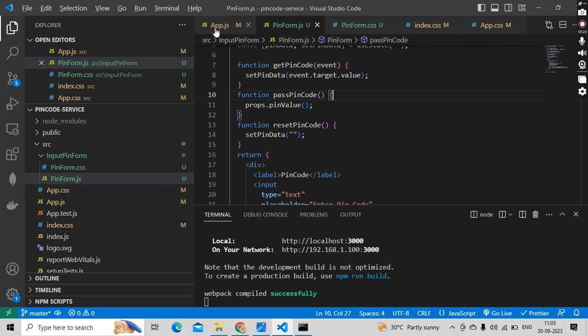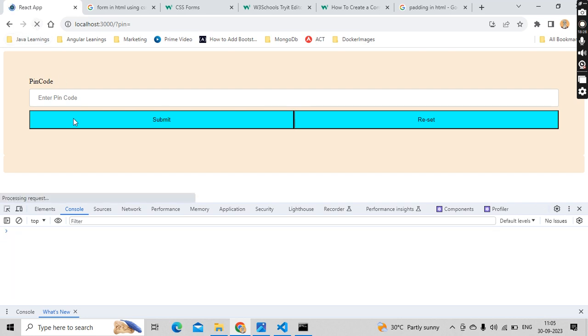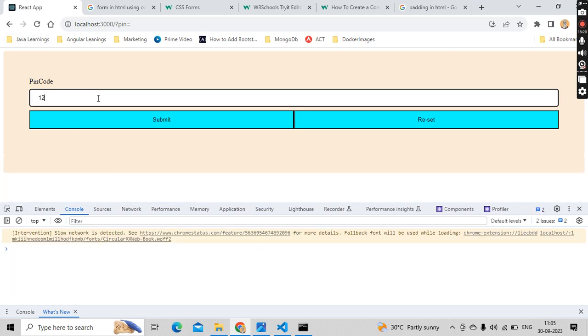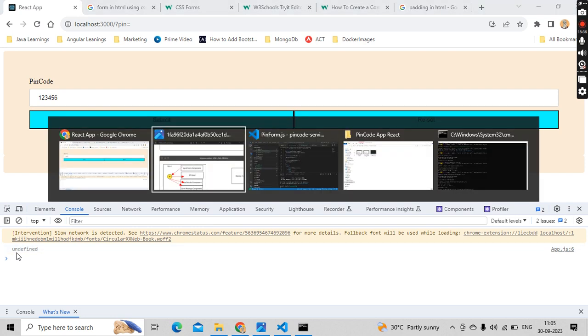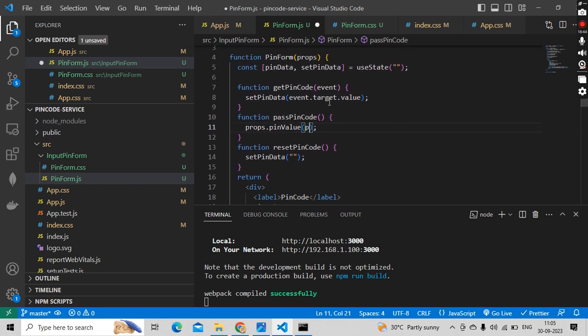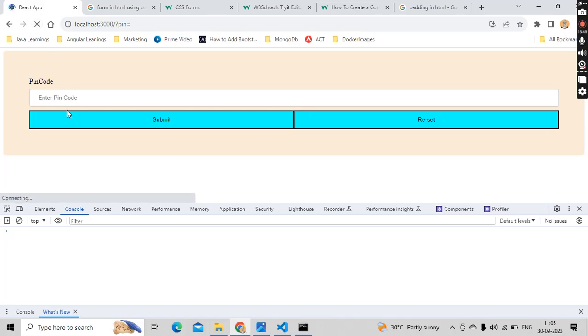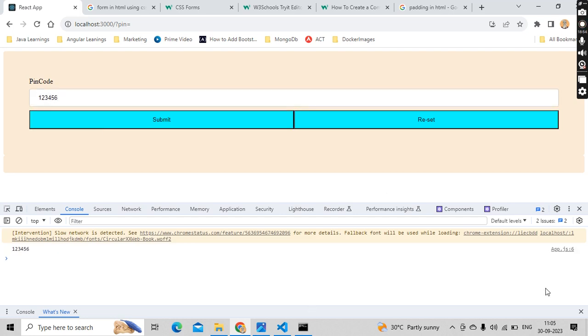Then I have successfully compiled. Let's go to our application here, then enter 1 2 3 4 5 6 and click on submit. Okay, we got undefined here in app.js. Okay, understood. Props pin value we are passing, right? But are we passing the actual value? No. So this data, pin data, we need to pass it on. Okay, 1 2 3 4 5 6. Now you could see in app.js we got the pin data, right?